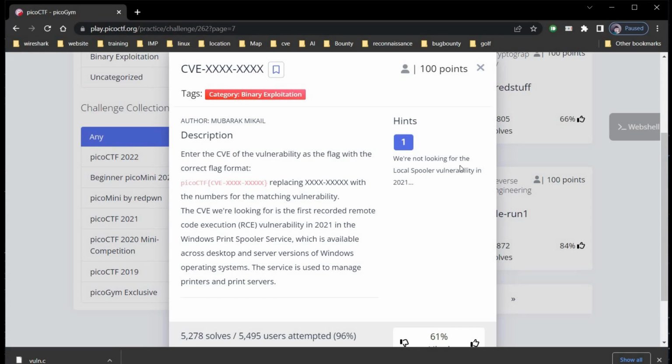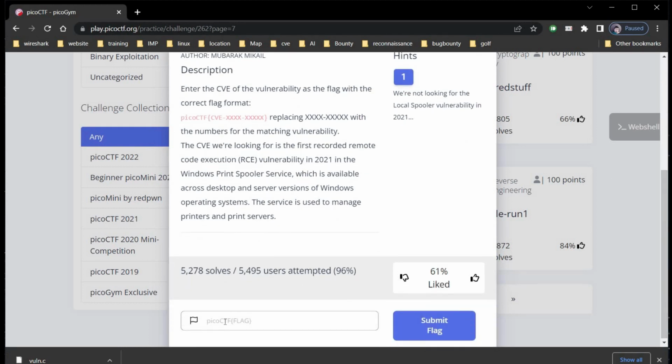If I am not mistaken, this challenge is also there in PicoCTF 2022. Hint says we are not looking for the local spooler vulnerability in 2021. First, type picoCTF in the submit section. CTF must be in capital letters, and the curly brackets.